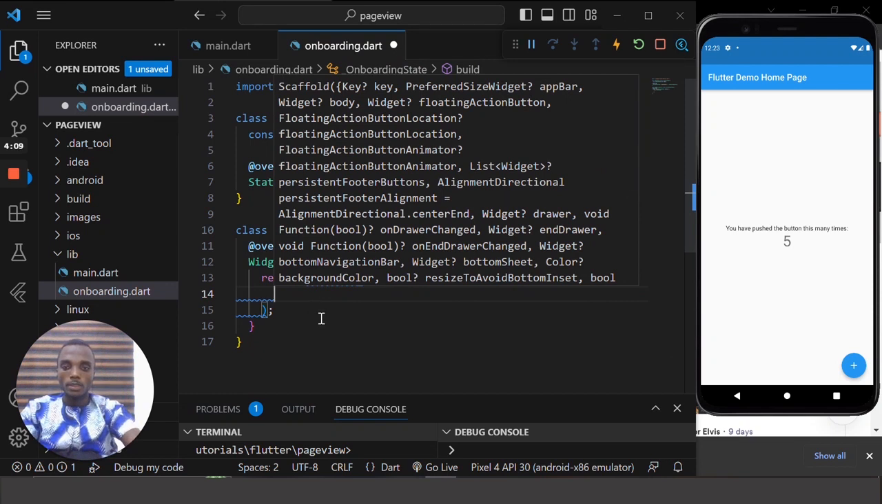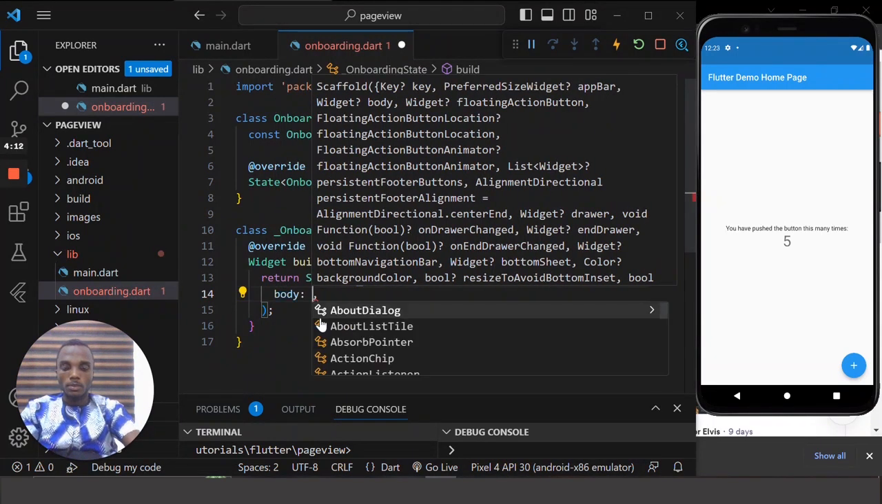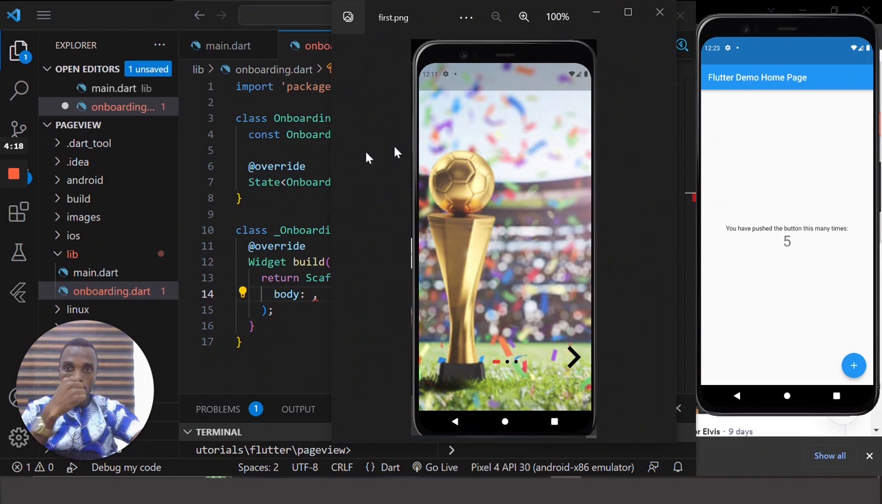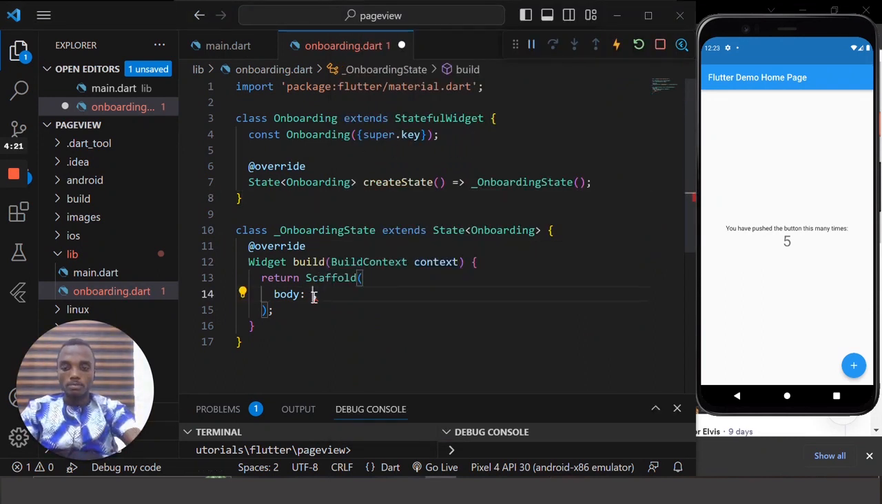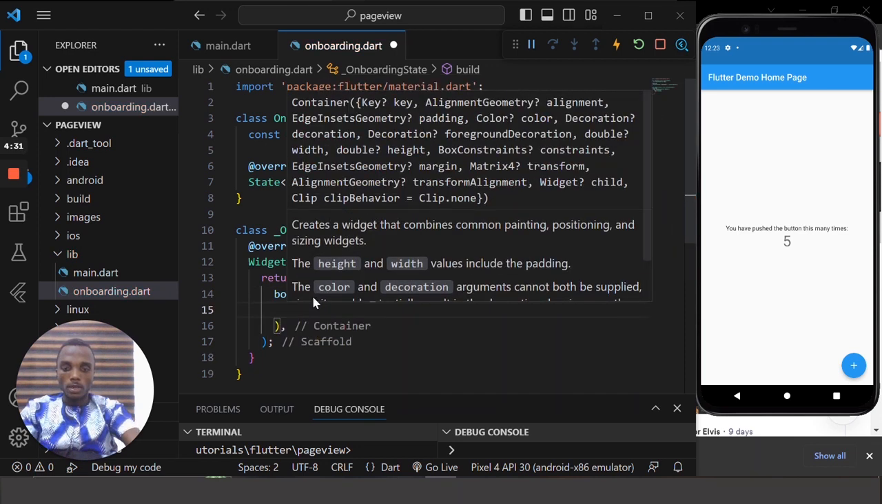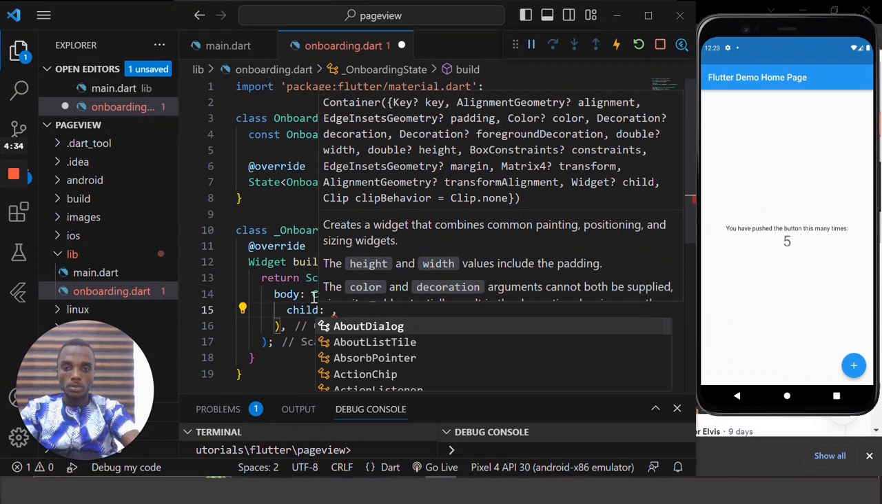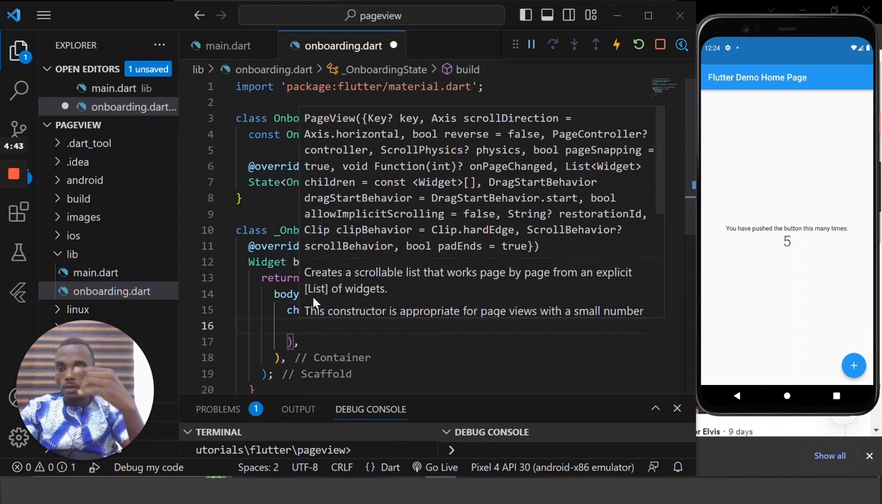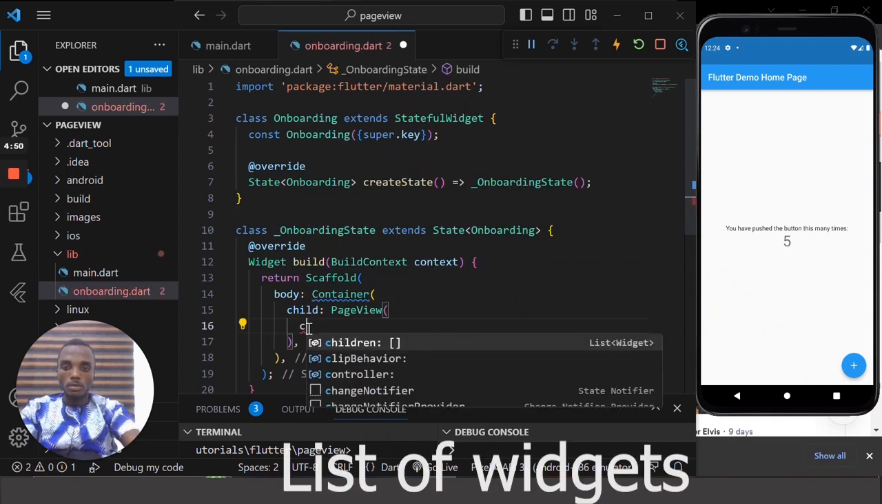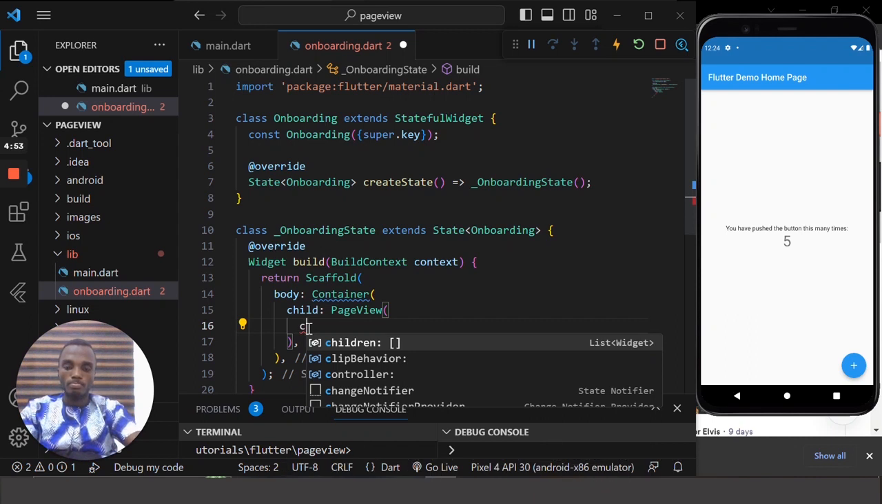So now we're going to return a scaffold, and let's give it a body. Let the body be a container widget, and then the child is going to be a page view widget. Page view takes a list of children.